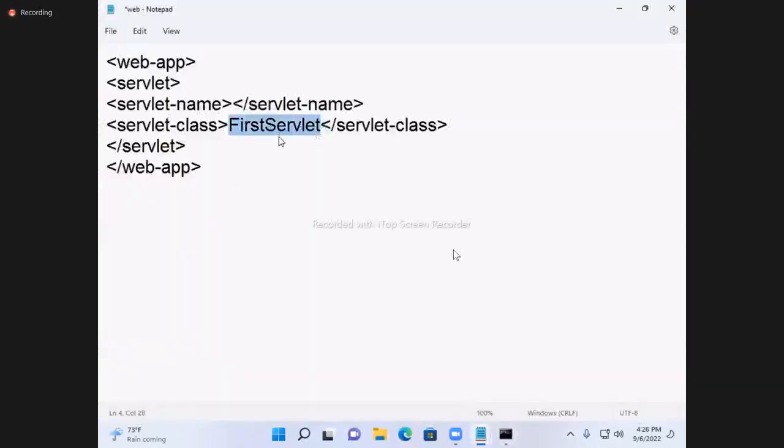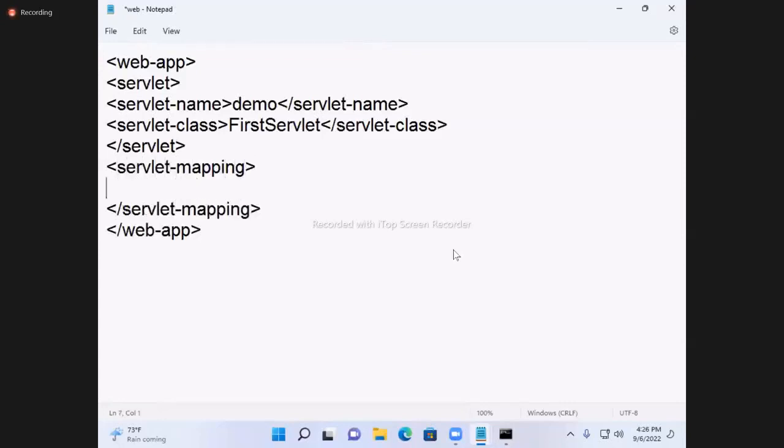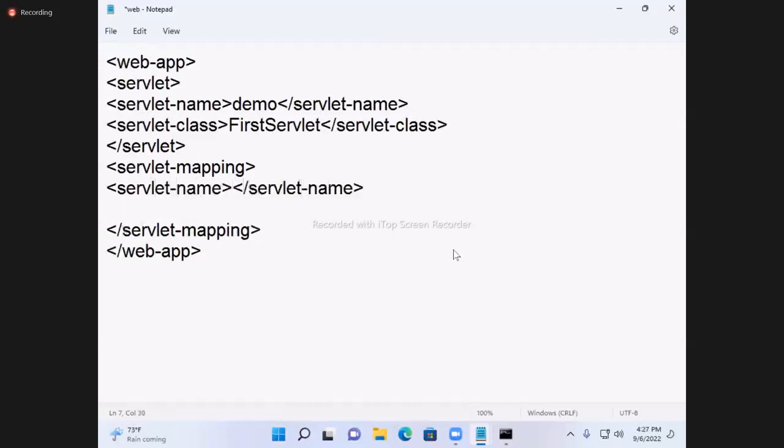Okay. After this, here servlet name, whatever you want you can write. Suppose demo I written. After that, servlet mapping. Again servlet mapping close. In between servlet name, again servlet name close. URL pattern open, URL pattern close. Now here whatever you write here, that one, this one must match. Here URL pattern you write one slash, after that whatever you want you can write.